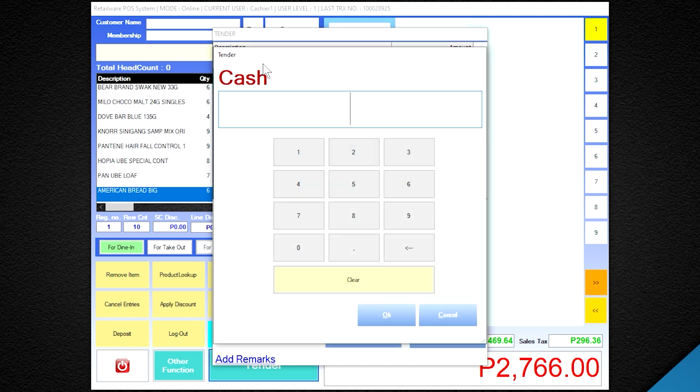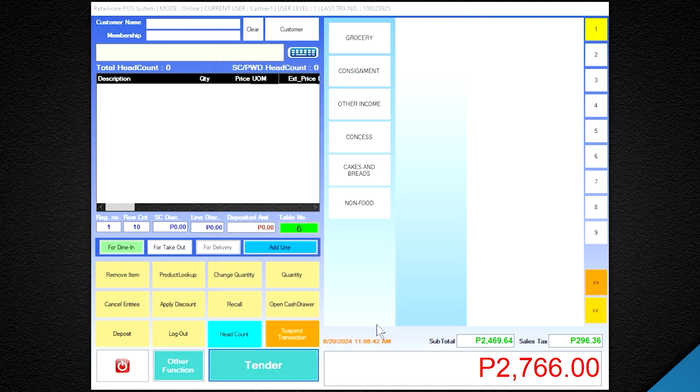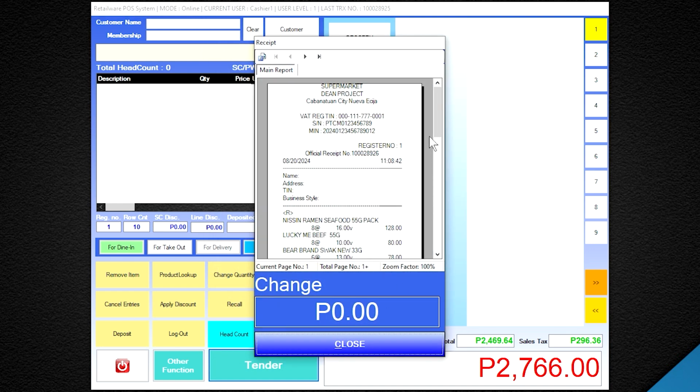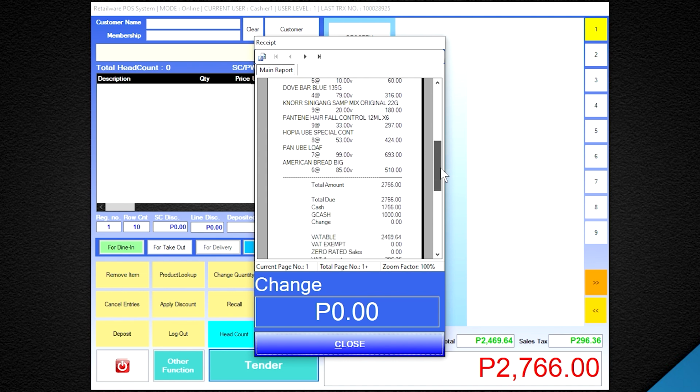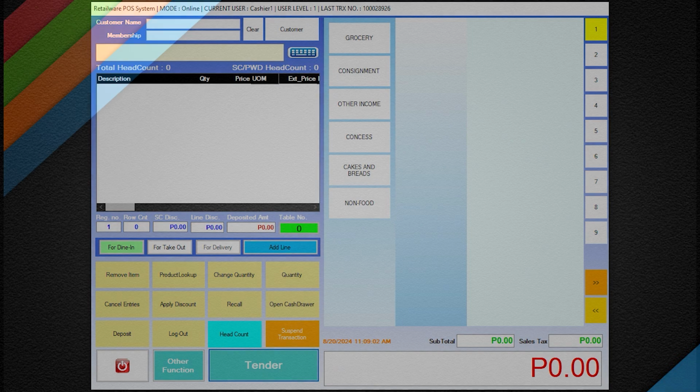For the next payment method, we will use cash to complete this transaction. Double tap cash and type the remaining amount for this transaction. Then tap OK. You will see the amount of two different tender totaling to the amount of transaction. Tap OK now. If you review the receipt window, you can see the amount of Gcash and cash paid. Tap Close to begin another transaction.